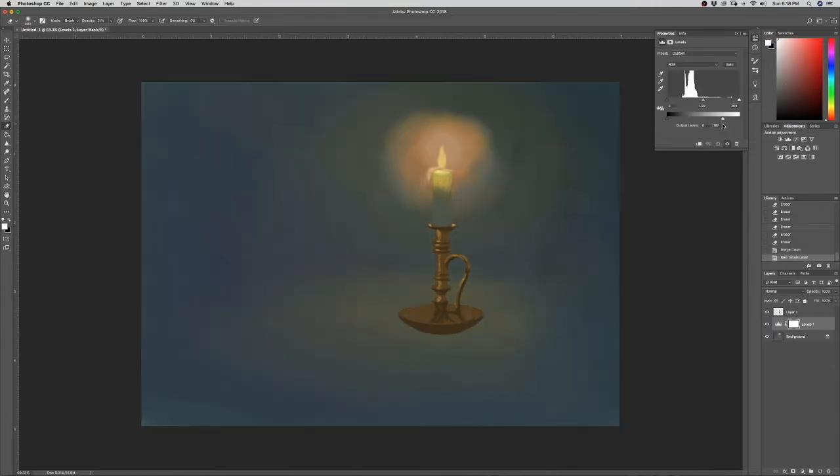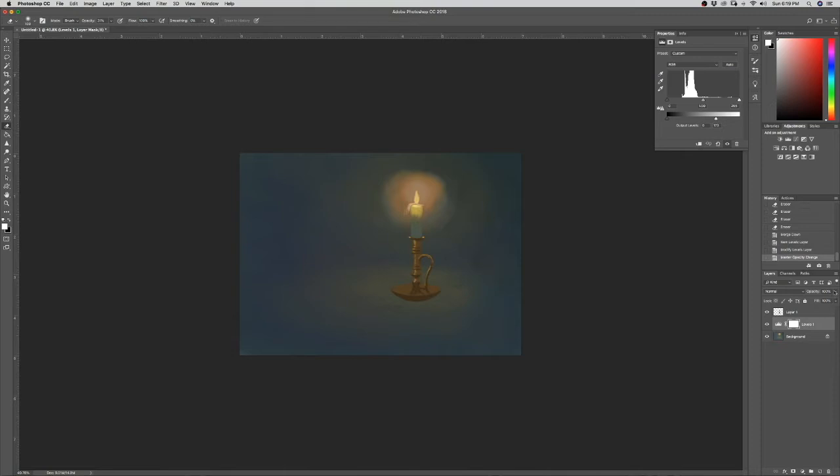Here I changed the values of my background by using a levels mask that allows me to change how light or dark I want something to be. Then I erase out the areas that I don't want and leave just the right amount for my background.